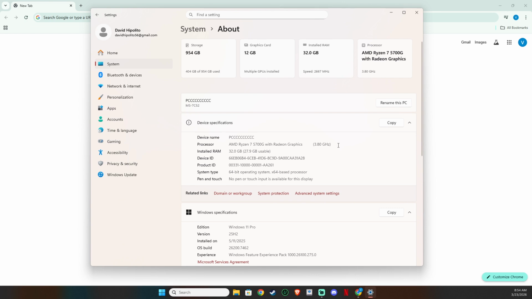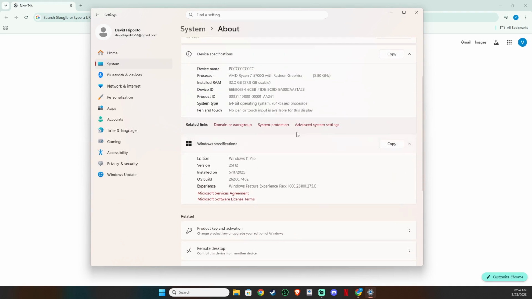While you're here, you might also glance at the Windows Specifications section just below. It lists your edition and version of Windows 11, which is helpful when following software instructions that mention specific versions.